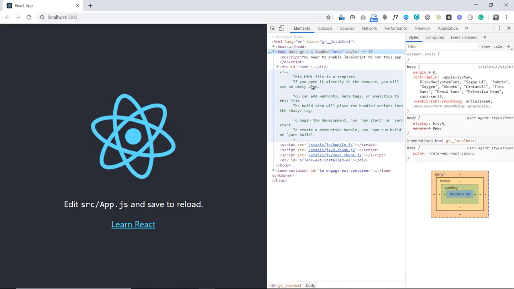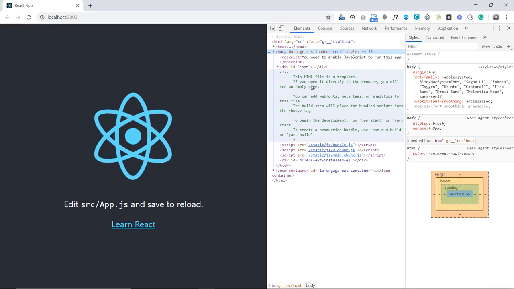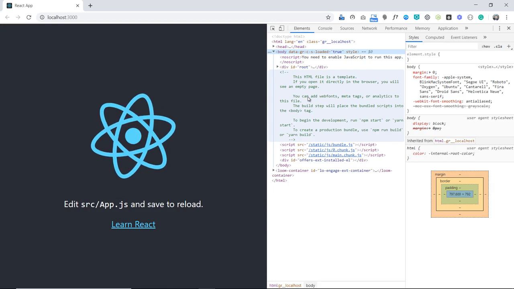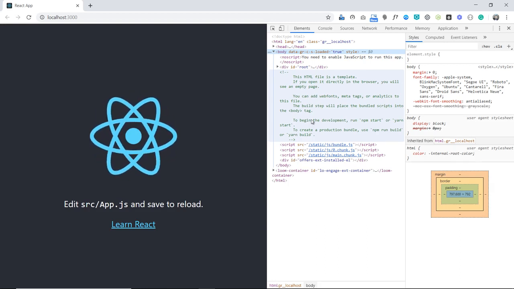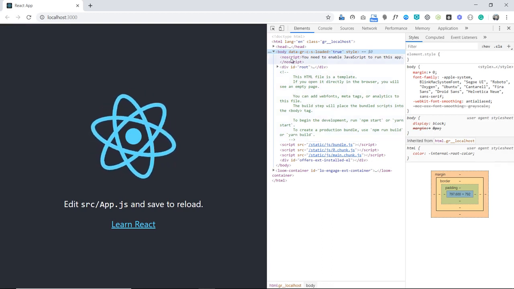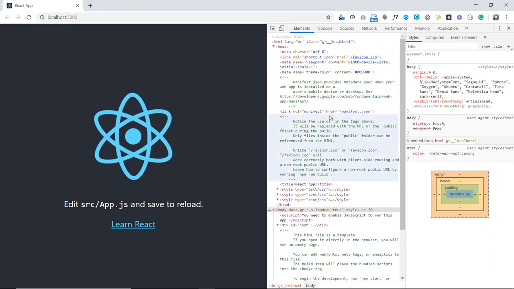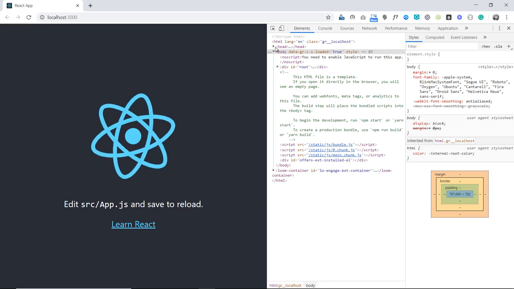This HTML file is a template. If you open it directly in your browser, you will see an empty page. Absolutely, you can add web fonts, meta tags, etc. Everything can be added here as they're recommending. They're actually telling us whatever we need to do in the next step. This is the benefit of the framework, the library actually. So here the head tag, everything is created by default.